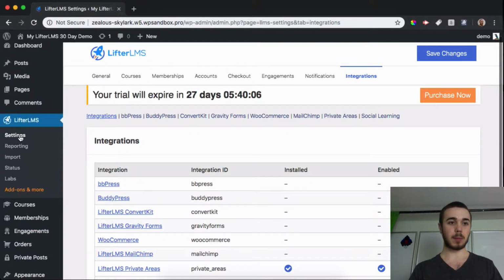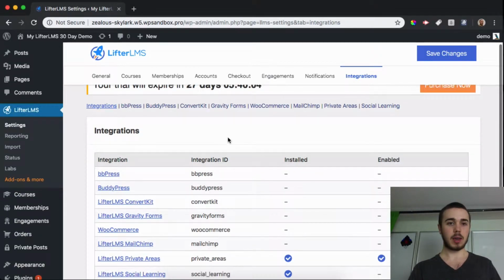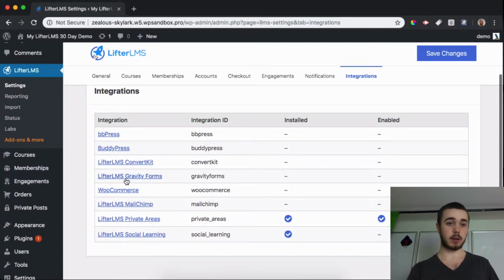When you head to the LifterLMS settings and integrations, you'll see there are a bunch of integrations listed for me. I'm currently on a 30-day demo site, which comes with all the features in the Infinity Bundle, so that's why I have all these options here. But you may just have something like BuddyPress and BBPress if you're using the free version of Lifter, and maybe something like private areas or MailChimp if you have one of the advanced add-ons there.